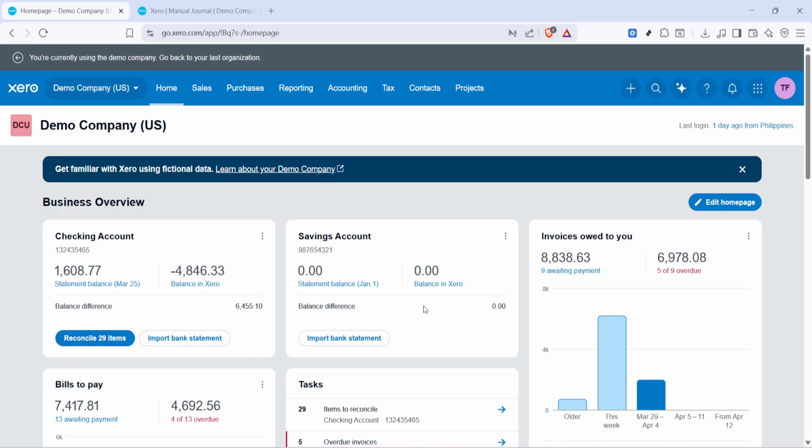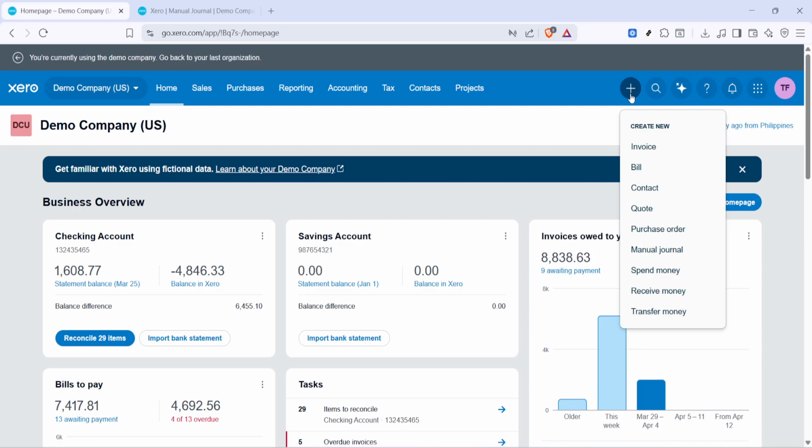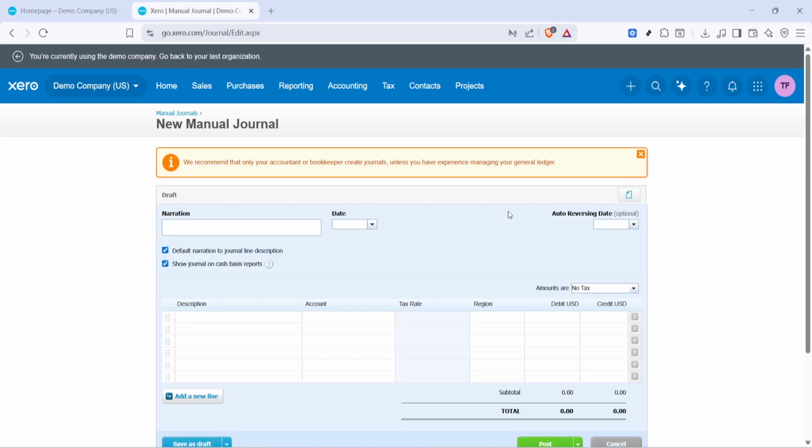To begin, open your Xero dashboard and click the plus icon to start a new transaction. From the menu that appears, choose Manual Journal. This opens the journal entry screen where we'll add the details.